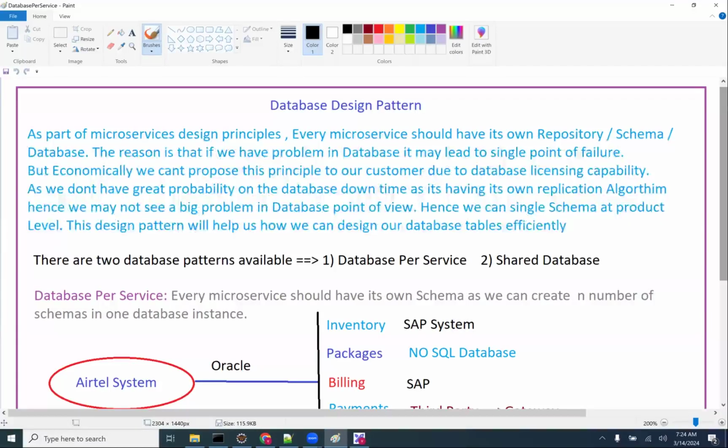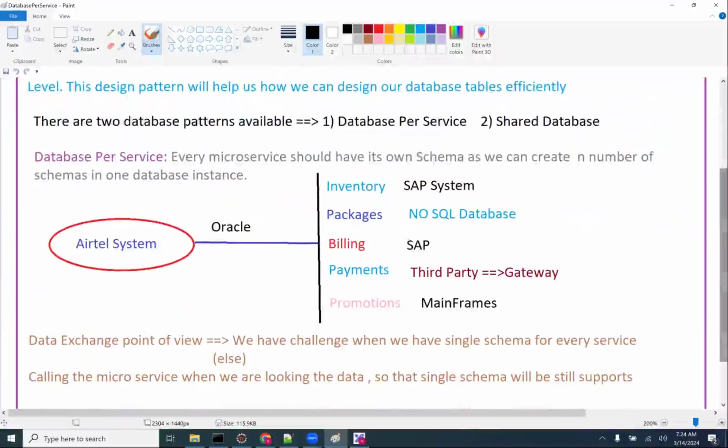One more point I want to add here: the DBA can do permissions. For example, as I mentioned yesterday, in the Airtel system, inventory is one microservice, packages is one microservice, billing is one microservice, payments is one microservice, promotions is another microservice. Assuming that all are on the same technology, and I'm sure that for the next couple of years they will stay on the same technology. We will never migrate to a new technology.